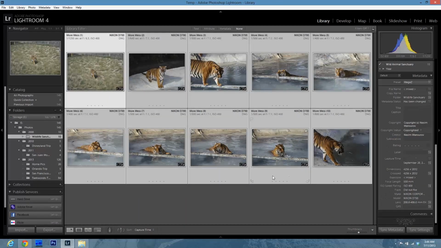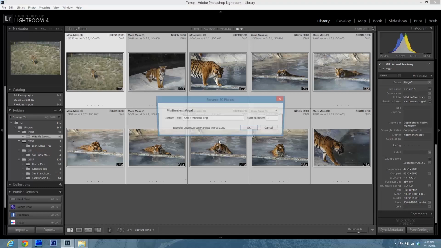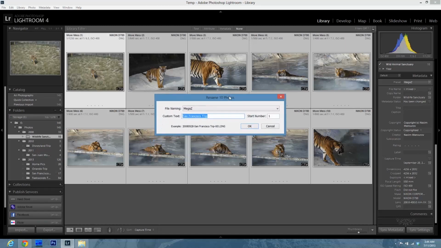And this is a one-time kind of a deal. I select all the images. If you press F2, it will allow you to rename the photos. And you can select, I believe there's a custom name that you can actually choose any of these. I believe the default was file name sequence, but you can really call it whatever you want.